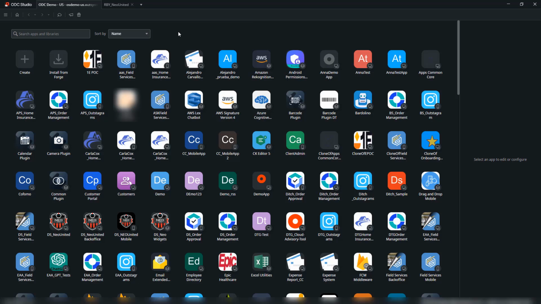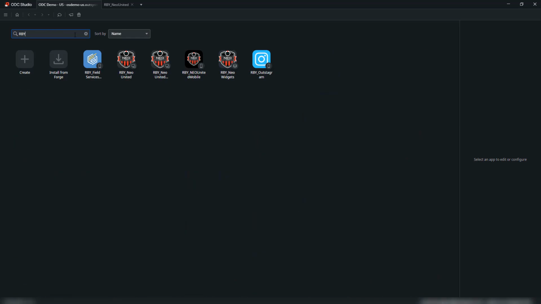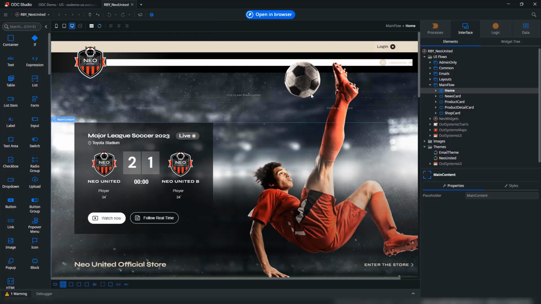So the first thing that you'll notice in OutSystems ODC Studio is all of the icons just like we saw in the browser view. And very quickly I can go up here to the left and do a quick search and find the applications that I need. So here's a subset of applications that I'm working on. And the use case for this demo is going to be the Neo United soccer team. It is a major league soccer team, and I have been tasked as a developer to add some screens, add some features and functionality to this website.